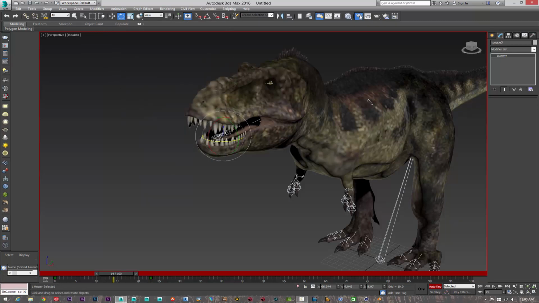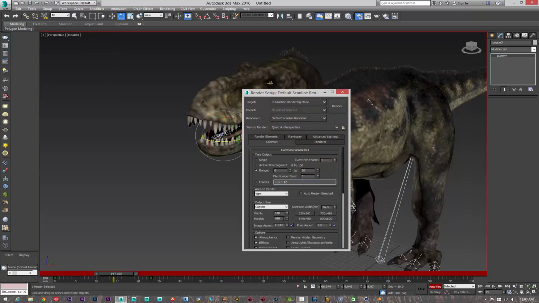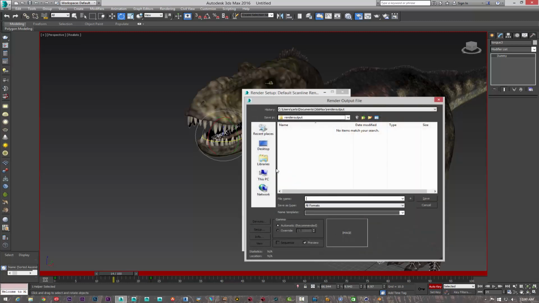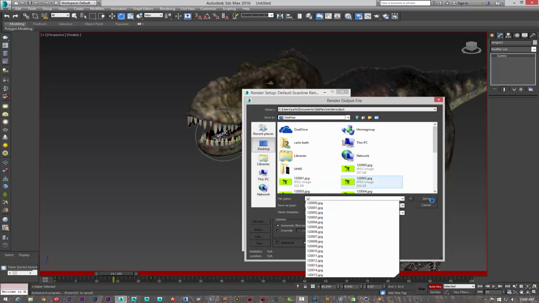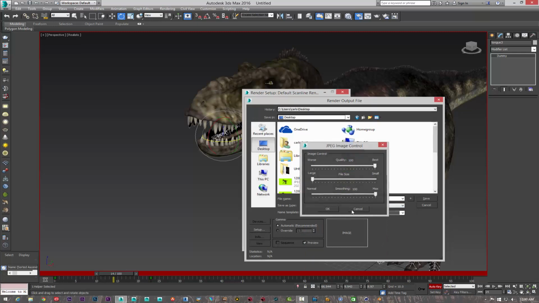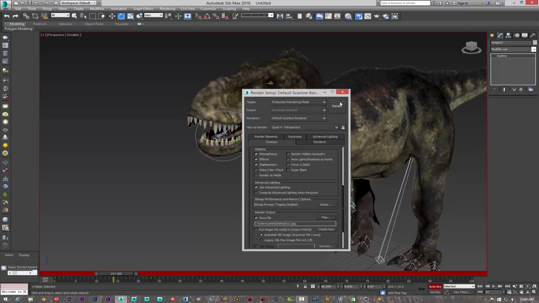All right, so let's go to render settings. Let's go to HD 720p. Well, let's go 1080p. 20 seconds, like that, and let's scroll down and save that to our desktop. Call it 12. Let's do it as a JPEG sequence. Save and go OK. And let's just render that out.